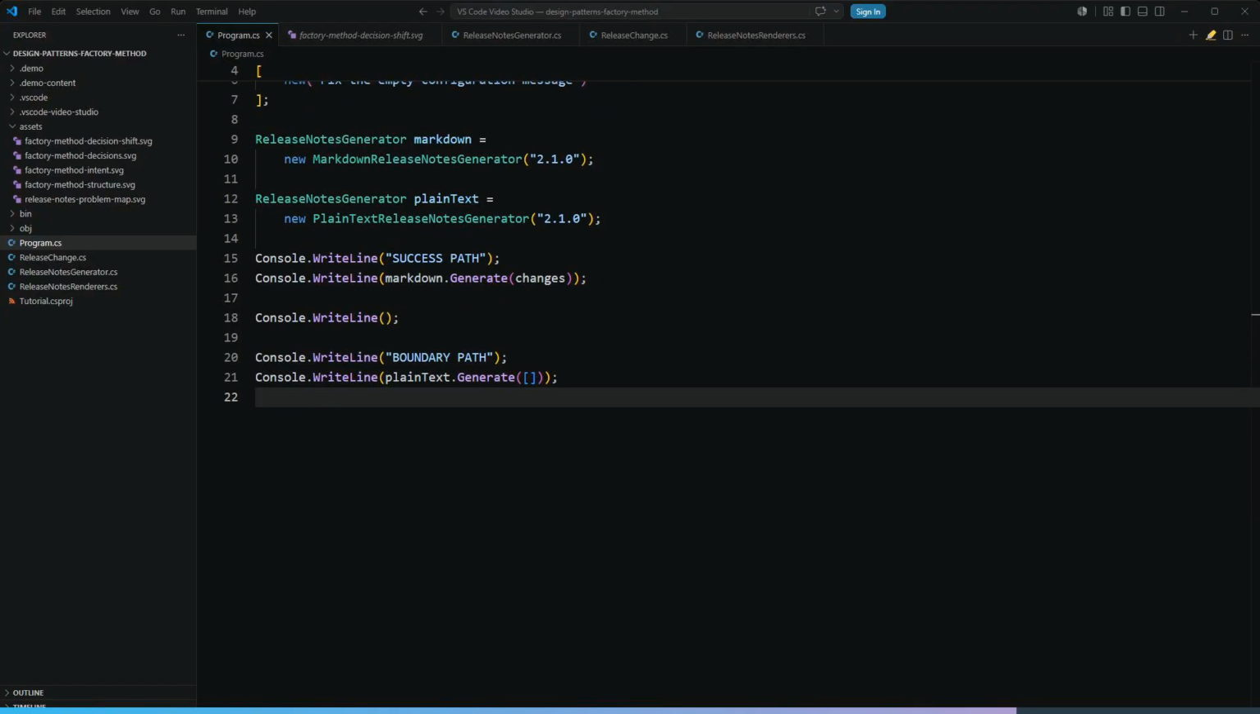After construction, both variables use the release notes generator creator type and expose the same generate operation. The renderer classes never appear in program. Keep both creator lines and both calls visible before the final run.